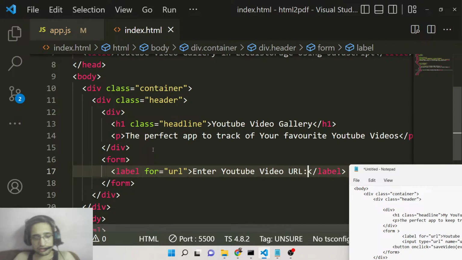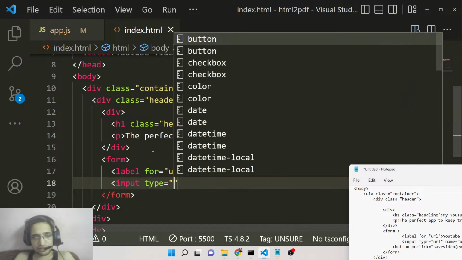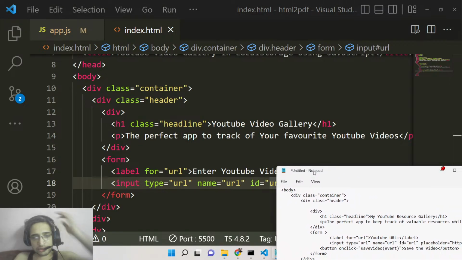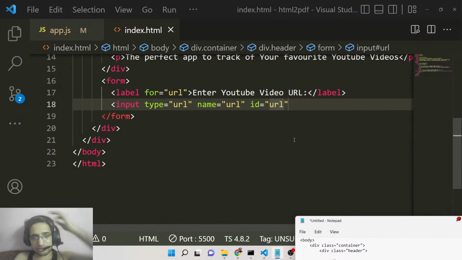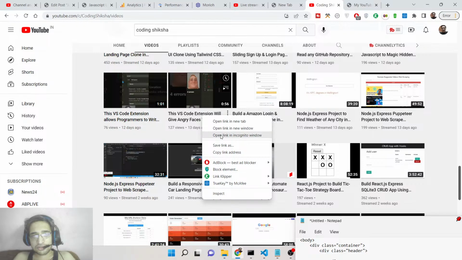That's it. So after this label, guys, we will have a simple input field here. So input type will be of URL. So here the user must be entering the URL. So we will be giving an ID to it so that we can target it inside the JavaScript. So basically here we will be giving a simple placeholder, just telling the user what to write inside this text field.